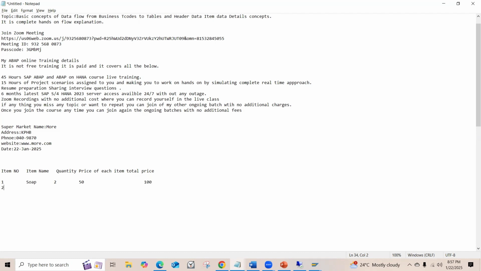Item number 2, maybe paste, right? Maybe 3 quantity you are purchasing, 3 brushes. Each one is maybe 60 rupees. So total price how much? 180. And maybe item number 3, right? What could be the third one? Maybe shaving cream, for example. One item, so it will be 150.